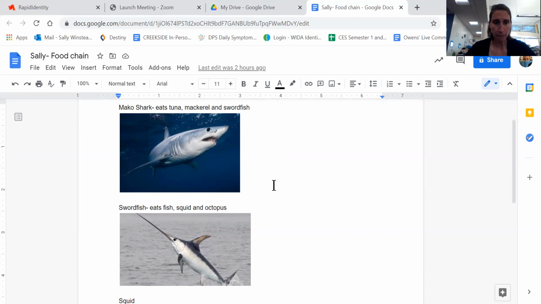All right, so here's the thing. We talked about yesterday, food chains have arrows. The arrows point to the mouth of the one who's eating. Yum, yum, yum. The arrow points to the mouth. So I need to add in my arrow here.